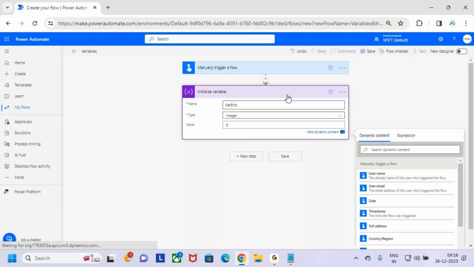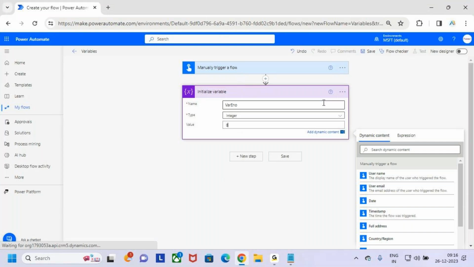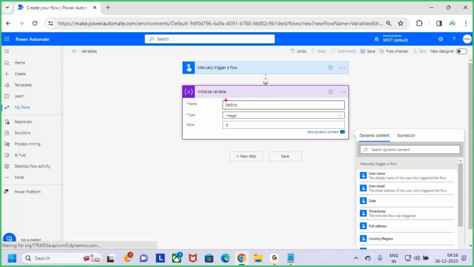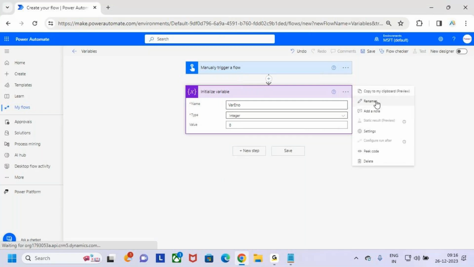So if you want to rename this, you can rename it. So better to rename the action names, guys. Better to rename it. So how to rename this one? I want to rename this to variable 1 or var, or variable one. Let me rename it. Let me go to the three dots and click on what, rename. Let me keep it as variable one, whatever it is, guys. I'm renaming it to variable one.